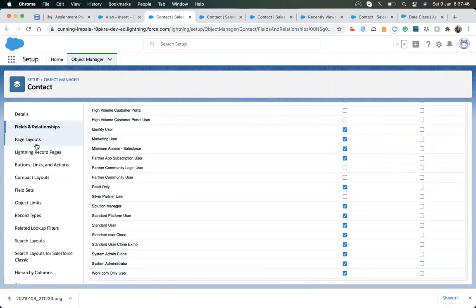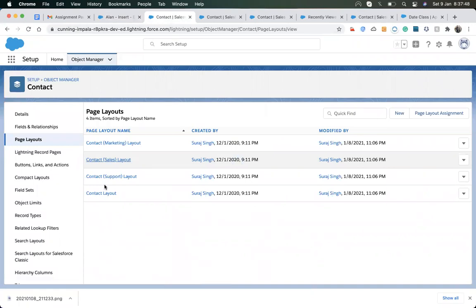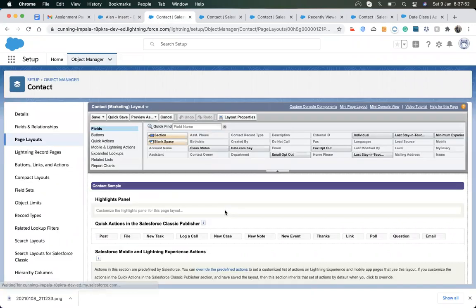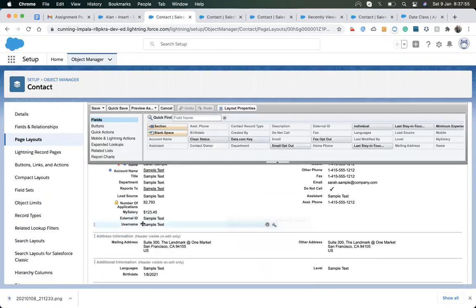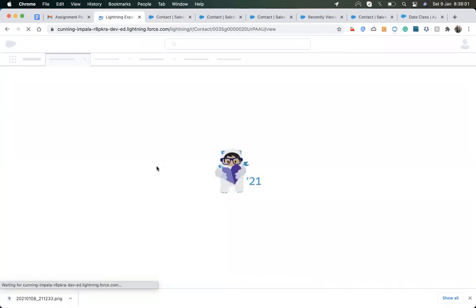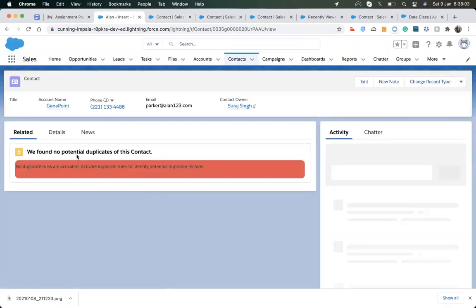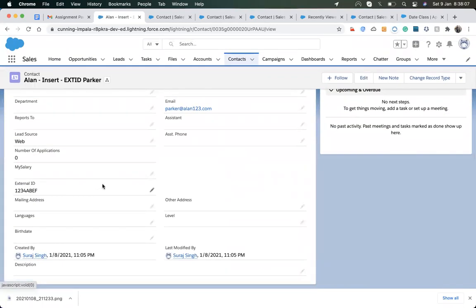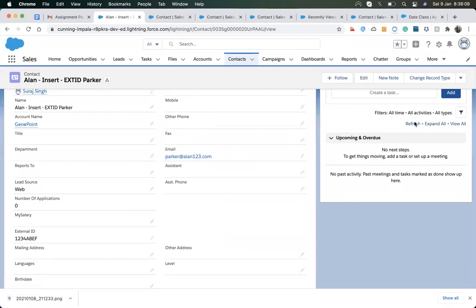Visible to system admin, yeah, page layout. Username is present here, then we have an element. It's not showing here. Show me. Switch to classic.